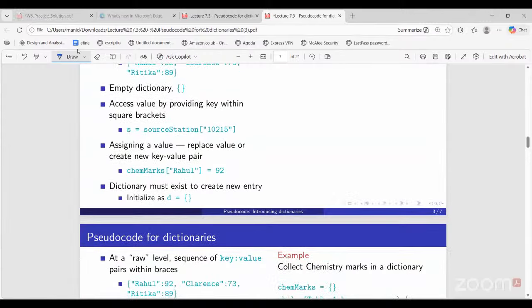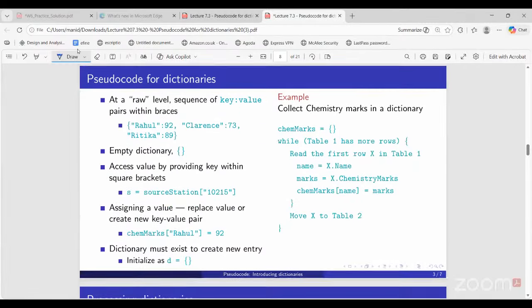What else? A dictionary must exist to create a new entry. So whenever you want to create an entry, you first have to obviously initialize the dictionary. So first create an empty dictionary, then you can insert the values or whatever you want. Okay. Now let's take an example. Collect chemistry marks in a dictionary. So this is that chem marks dictionary. Before we insert any value, we have to initialize the dictionary. So chem marks is initially an empty dictionary, right?